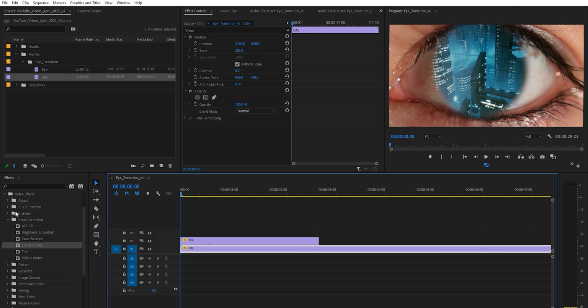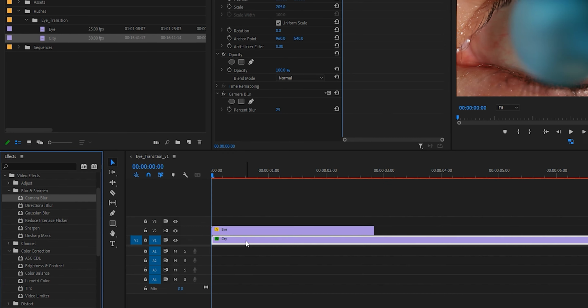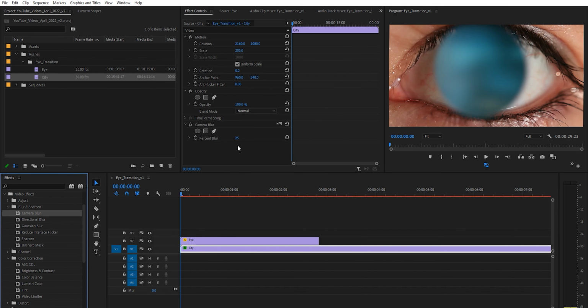And I'm going to add in camera blur, because I don't want it to be that crisp. I also don't want it to be as blurred as it is now. So I'm going to drop that camera blur to about 2, and that's looking okay.